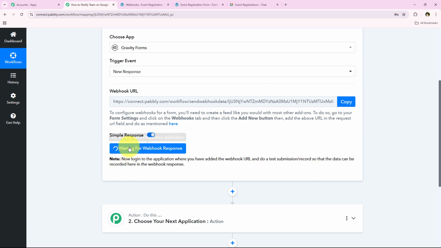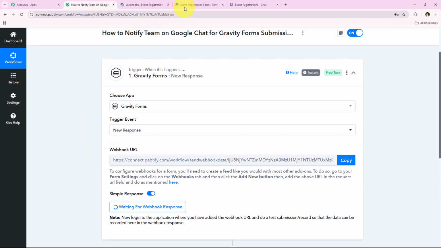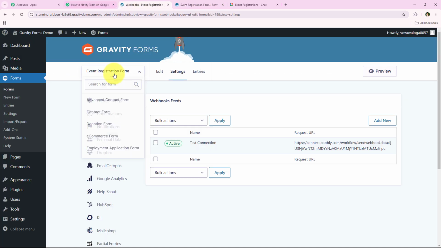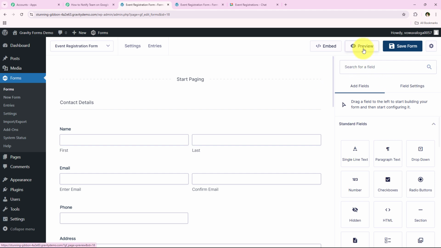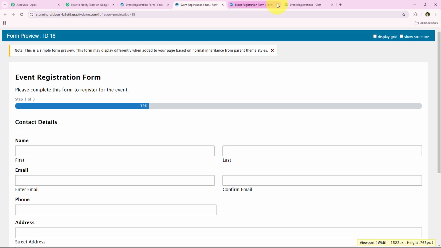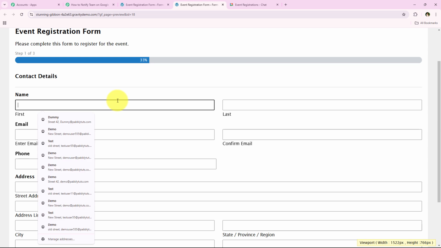So in order to capture this webhook response, we have to do a test submission or record. What I'm going to do is open my form again, and we're going to do another test submission with new details. As you can see the Preview button right over here, so we have to go on this Preview. We are going to preview this form, and as you can see it is asking me for the details. So I'm just going to enter the details right over here.